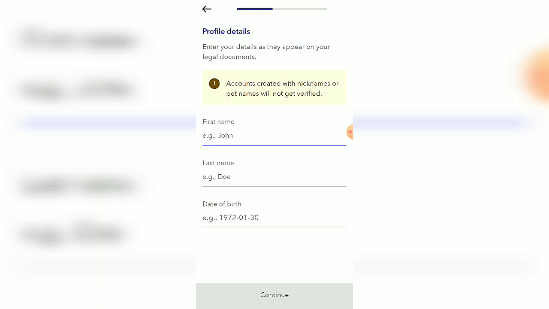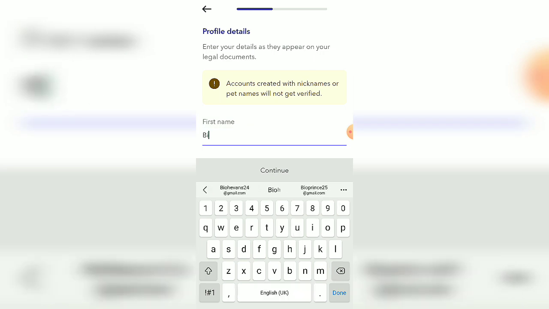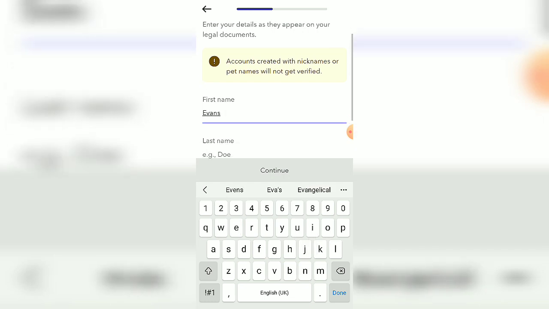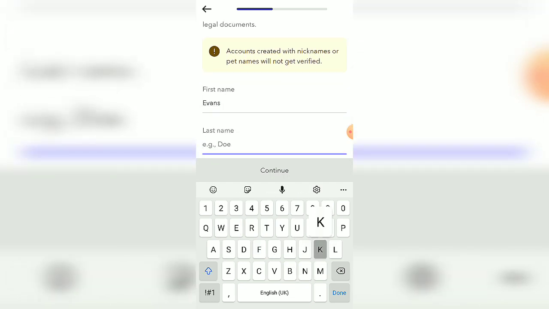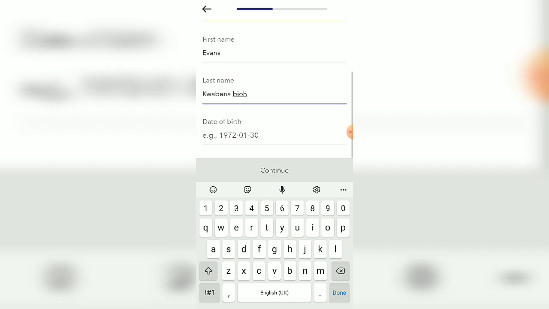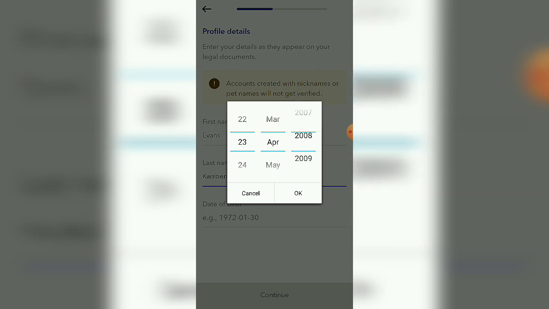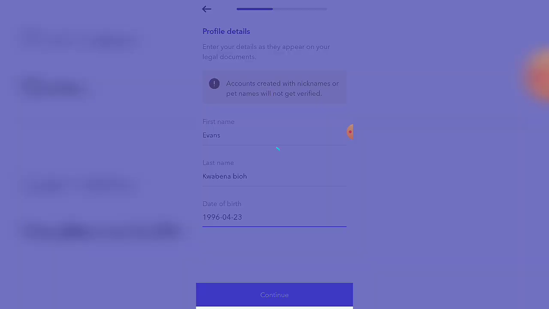That's your profile details. Make sure that when creating your profile details, you should not use any nickname. You have to use the name on your passport or on your identity card. So let's say the first name is Evans, and the last name is, let's say, Bio. The date of birth, let's say April. Then you click continue.